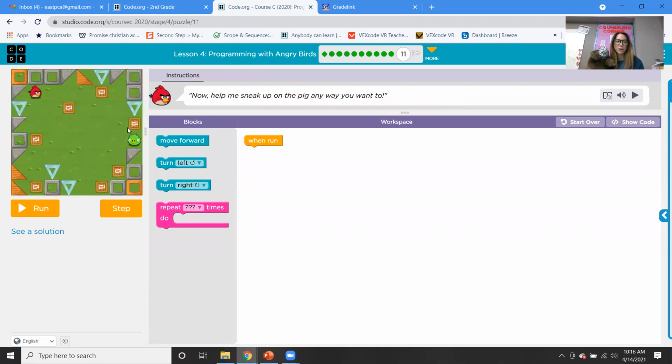So we're trying to get the bird all the way over here. There's a couple of different ways. He could go this way and then come down and go that way. He could go this way, and then down. So that's the thing. There are a lot of different ways to solve the puzzle. Sometimes one way might have more blocks than another way, but it still does the same thing. So just use your brain and come up with something.